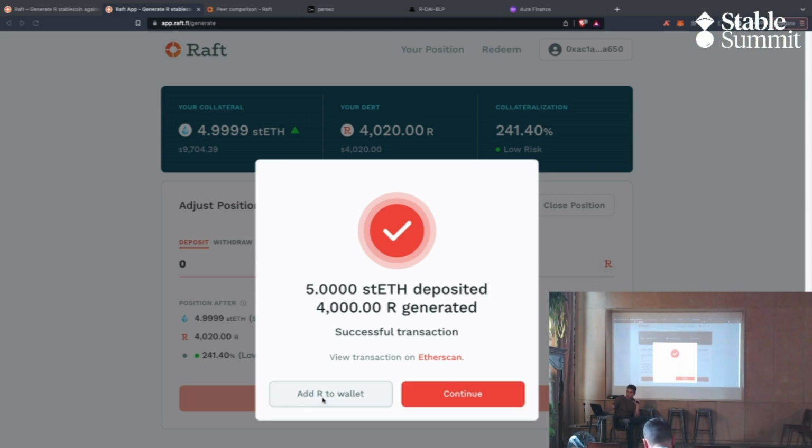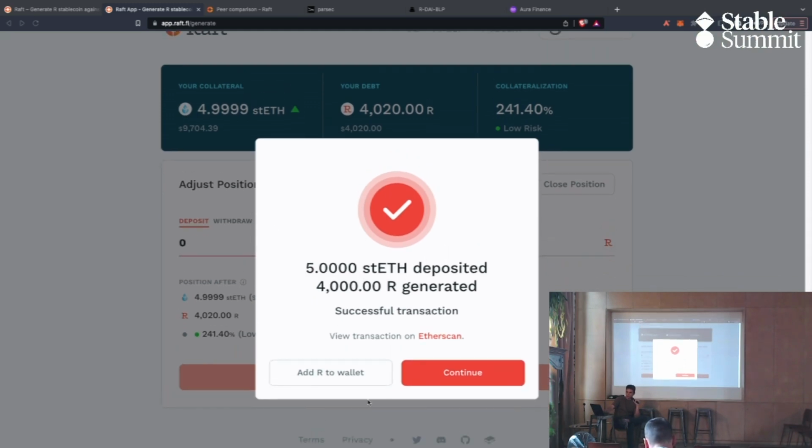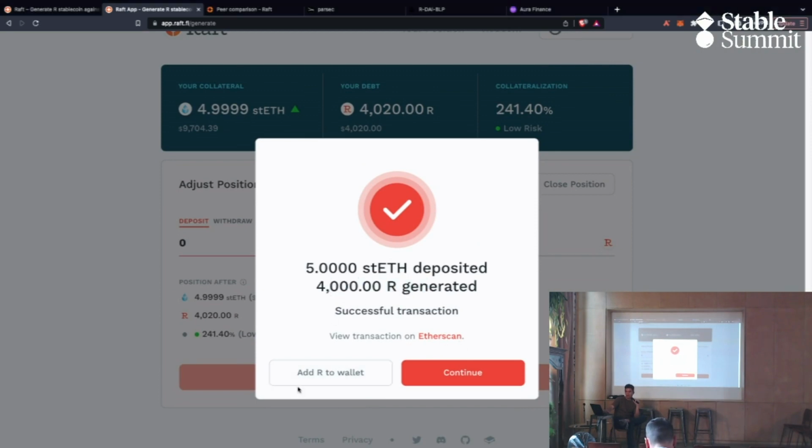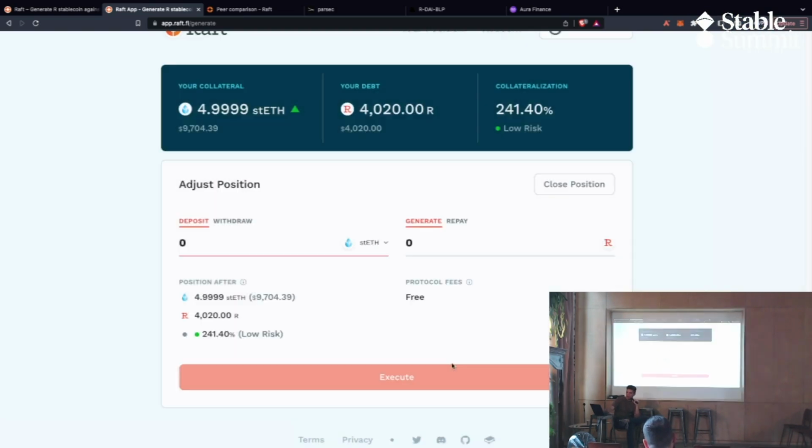You can see here the transaction has gone through, and you have a little confirmation. What we help the user with is that you have generated the R, and you can just click add R to wallet. Super easy to keep track. Otherwise, MetaMask or whatever wallet you're using might not pick it up. Click continue, and you're done.